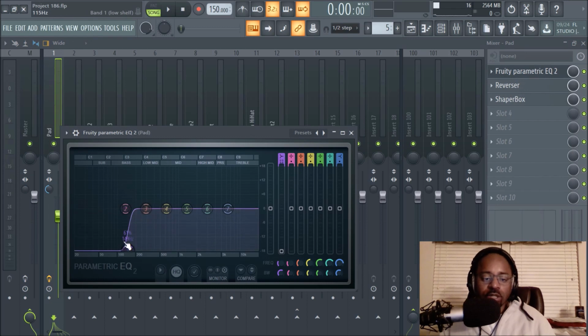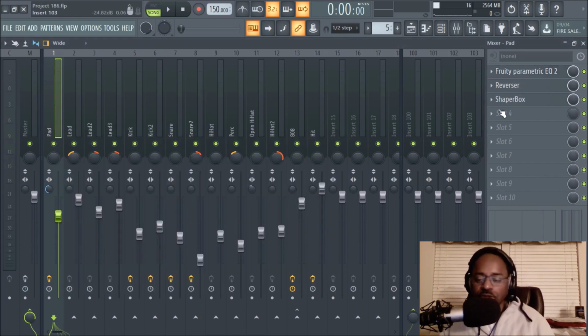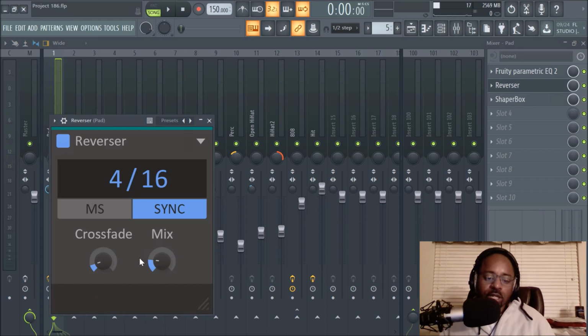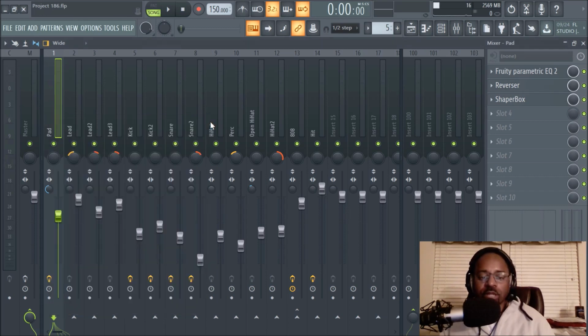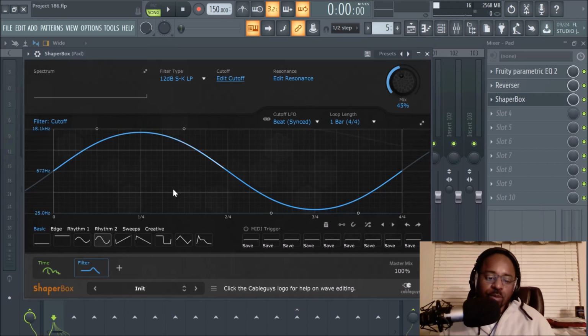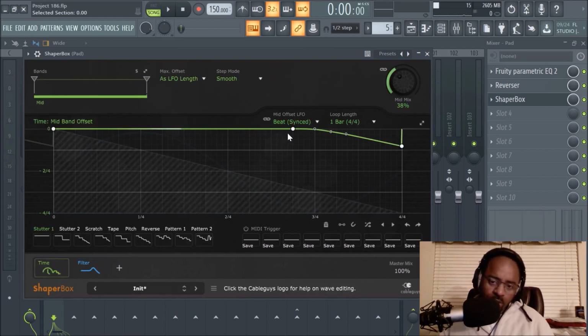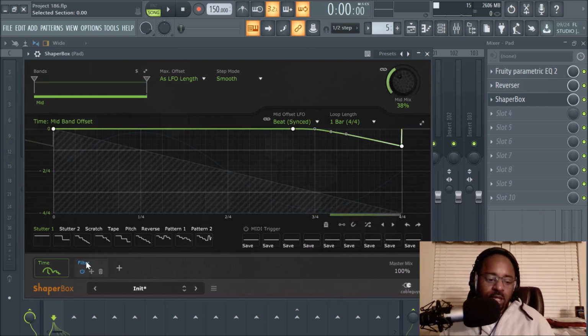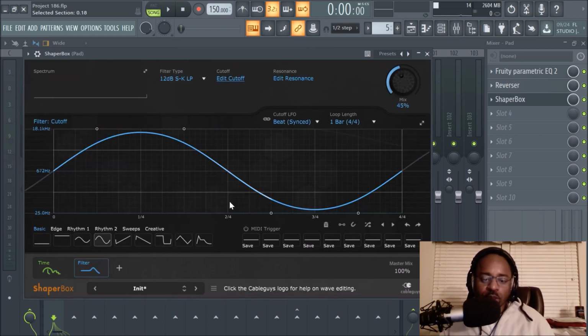I EQ'd it, cut the lows so it doesn't interfere with low frequency instruments. I used a reverser and kind of messed around with the parameters to get the type of effect that I want. And also used Shaperbox. I used a basic filter and time option. I used the time effect, where it kind of sounds like a record stopping at the end, and also turned the mix down basically. And I used a filter effect where it's waving back and forth.